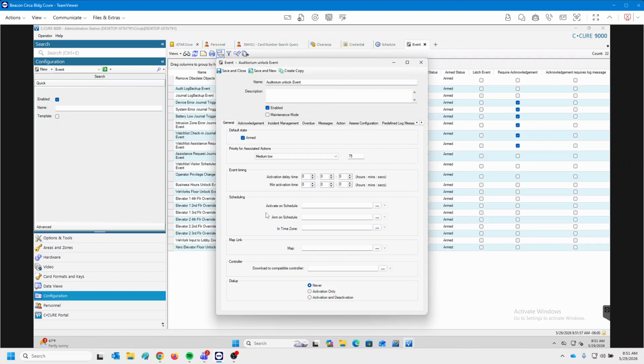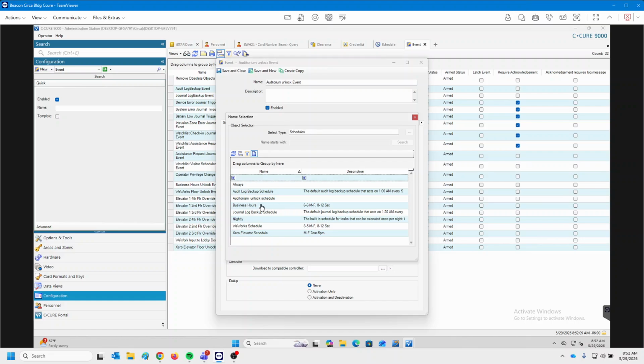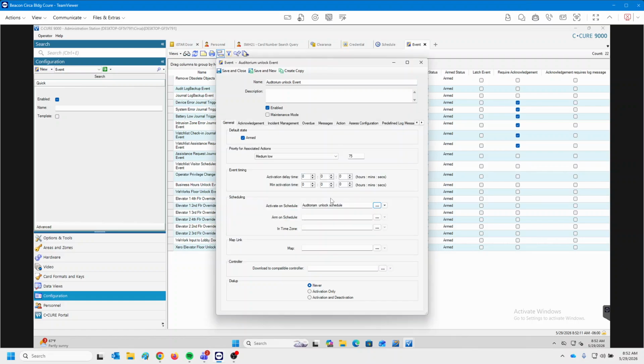And so now we want this event to activate on our schedule. So in the scheduling box here, we're going to do activate on schedule and we're going to point it at the schedule we just created, auditorium unlock schedule. And so now this event's going to activate every Wednesday between 1 and 3 p.m.